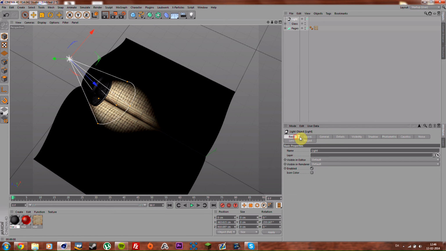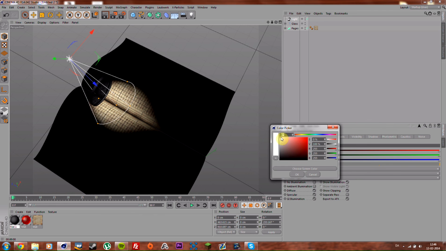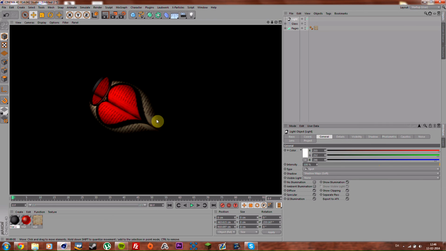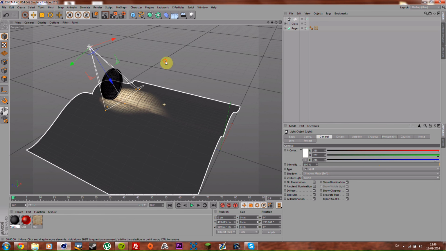I also took the light and made it just a bit yellow, like so, just to match real light from a light bulb. So yeah, that's pretty much it.